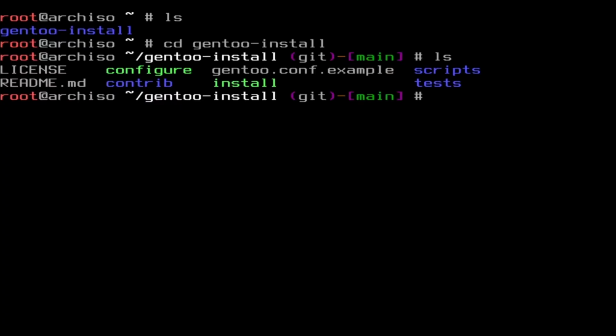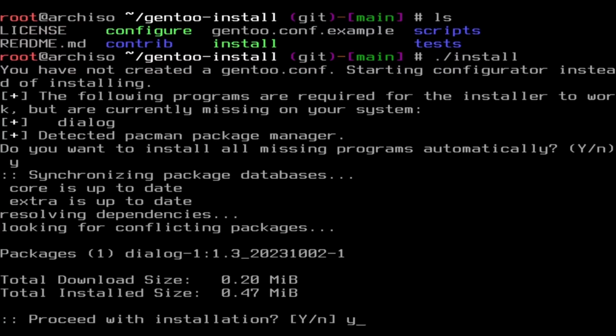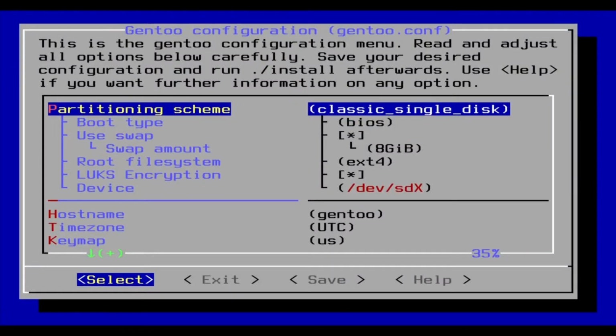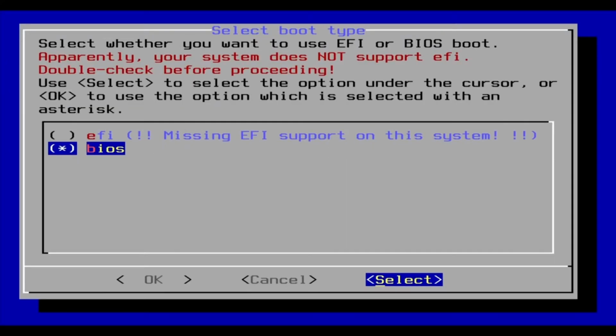Now let's run the install script. ./install and click Y, click Y again, and here we have the script installer. So the first option is the partitioning scheme, and this one I'm not going to change. And here we have the boot type, so we have EFI and we have BIOS. For me, I'm just going to continue with BIOS.